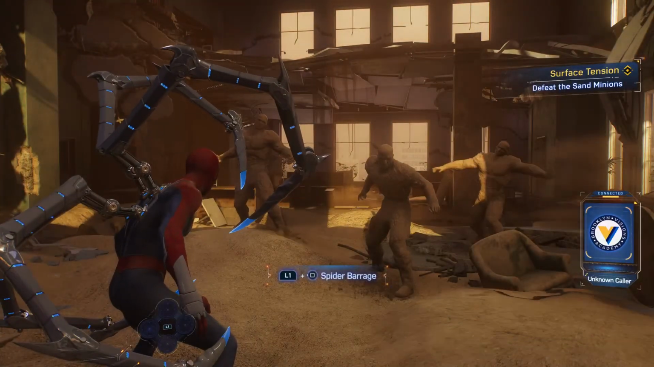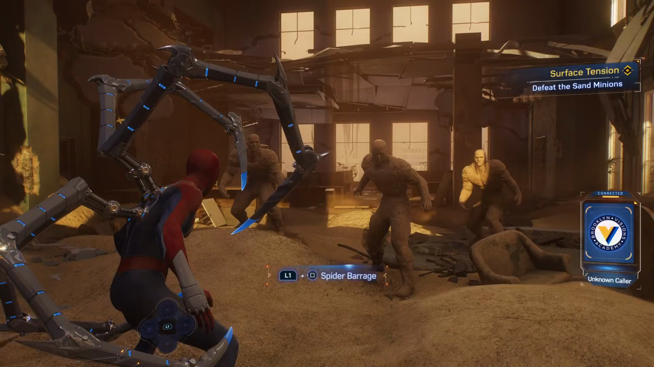L1 button plus Square button. Spider barrage. L1 button plus Spider barrage. L1 button plus Square button. Spider barrage. L1 button plus Square button. Spider barrage.